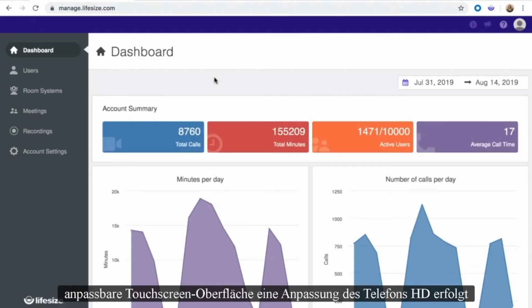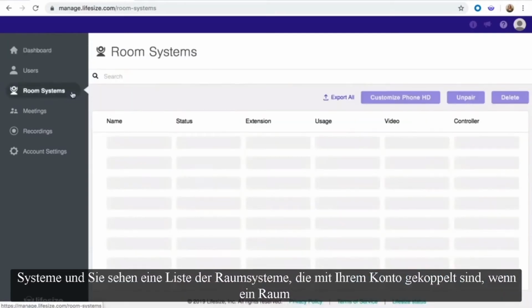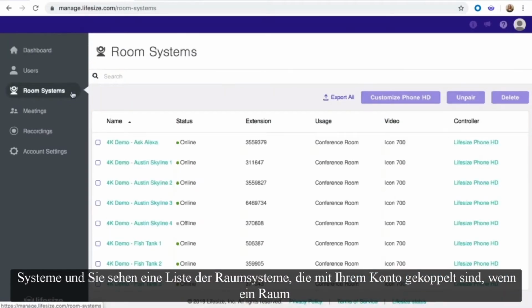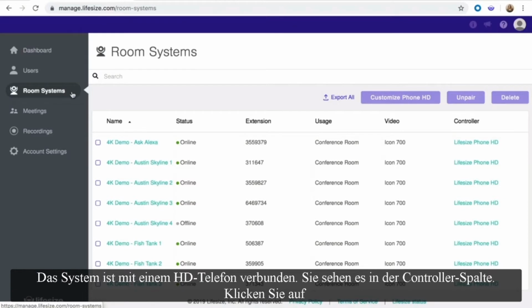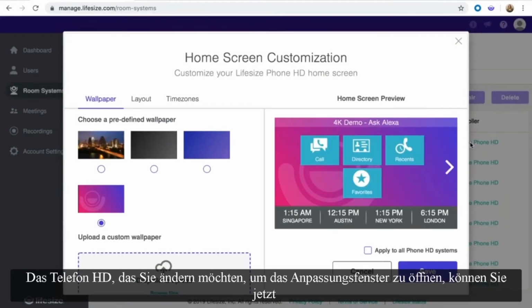Customization of the Phone HD is done through the Lifesize Admin Console. So, whether you have one system or 1,000, you're able to manage everything in one place. Click on Room Systems and you'll see a list of room systems paired to your account. If a room system is connected to a Phone HD, you'll see it in the controller column. Click on the Phone HD you want to modify to open the customization panel.